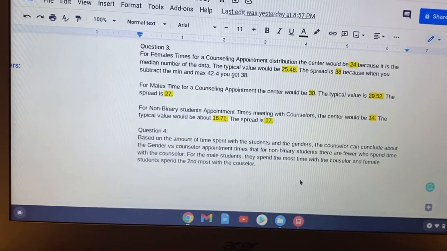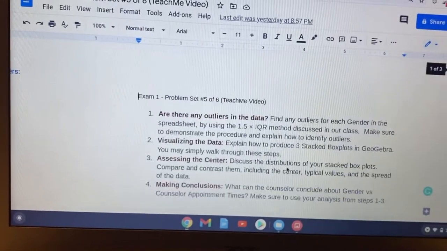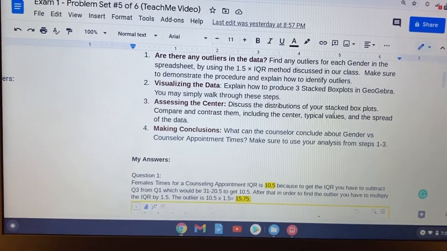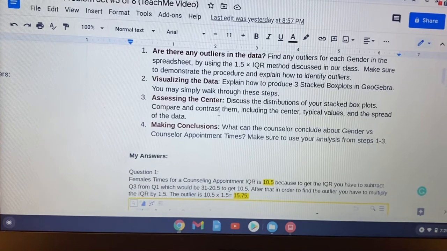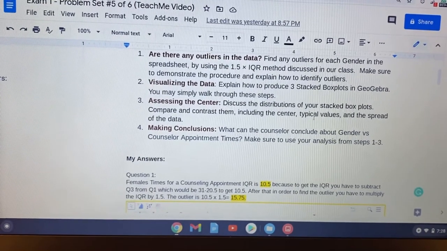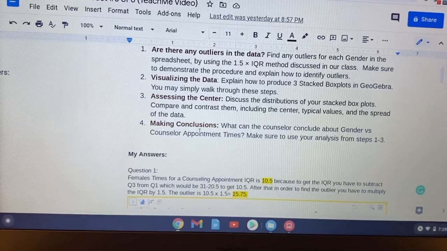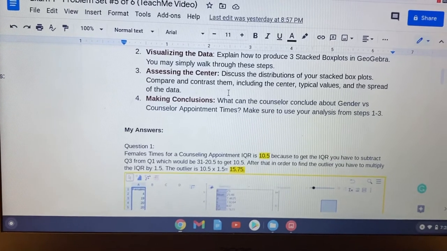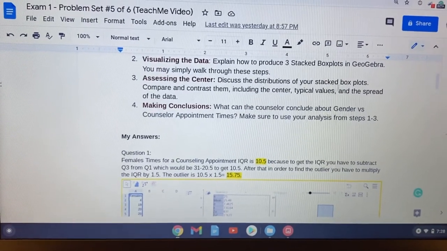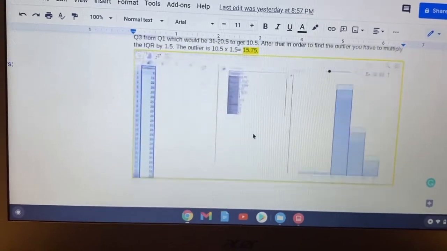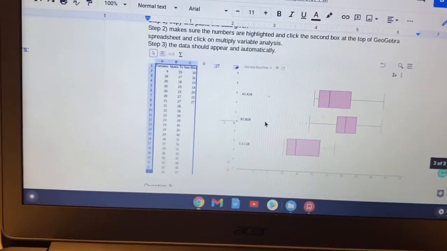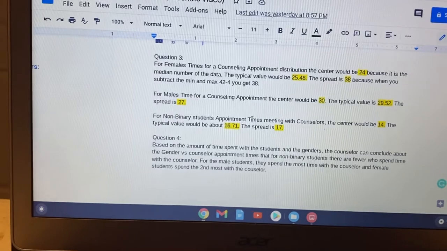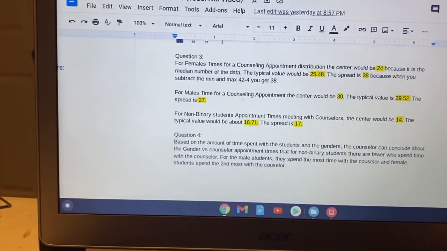For question 3, the question was assessing the center: discuss the distribution of your stat box plots. Compare and contrast them, including the center, typical value, and the spread of the data. So they want you to compare them and include the center, typical values, and spread for the data that you did. They're asking for each gender again, so you have to do it for each one.